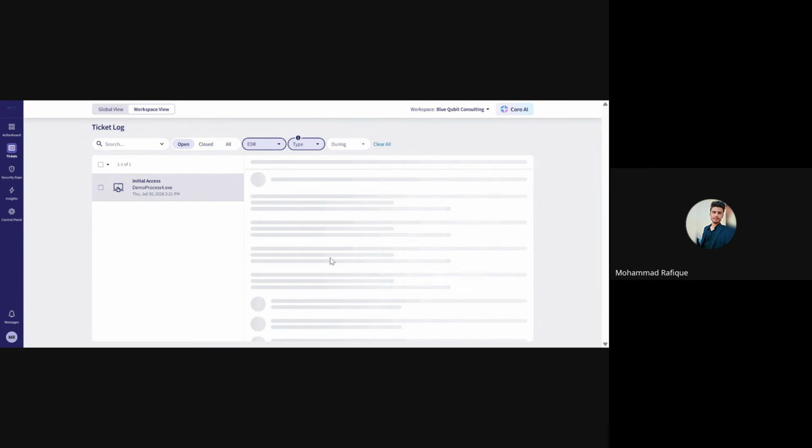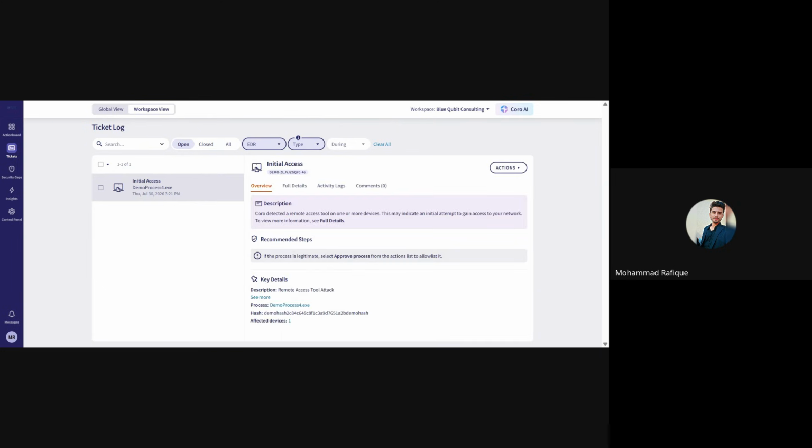Initial access. Initial access is the method an attacker uses to gain the first foothold inside an environment. This may involve stolen credentials, exposed services, a malicious attachment, a compromised public-facing system, or unauthorized remote access software. I will open the initial access ticket. Now you can see the overview.